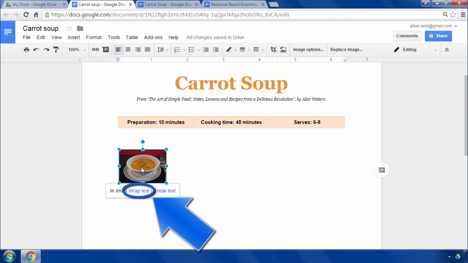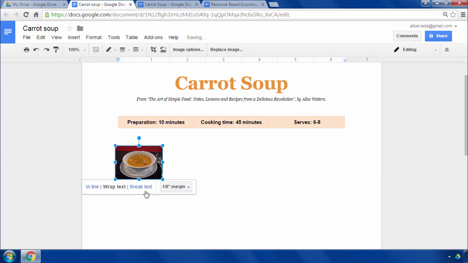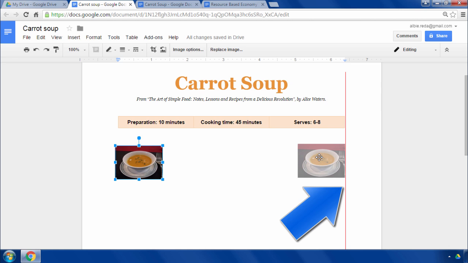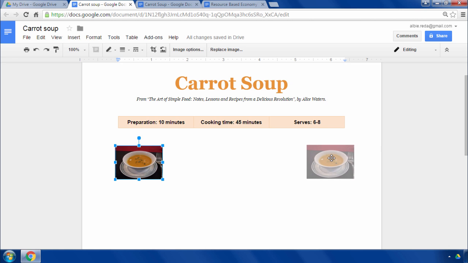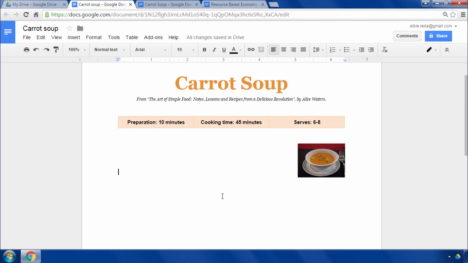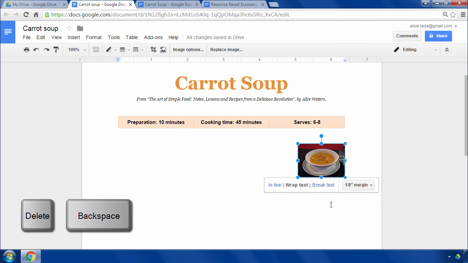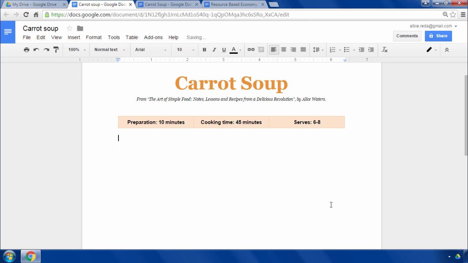Okay, let's switch to wrap text and move our image to the far right. When we reach one of the margins, we have this nice guideline showing up and the image snaps into place. Of course, we can move farther to the right, but I'll keep it here. Finally, to delete a picture, we just click it and hit delete or backspace. Okay, we'll keep working on the document in the next video.